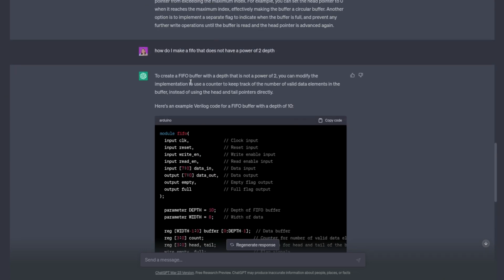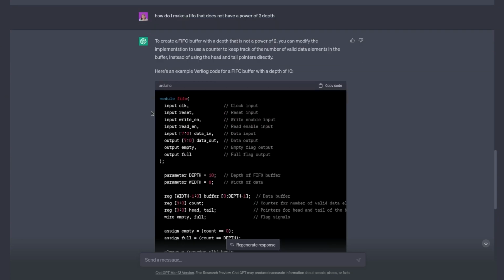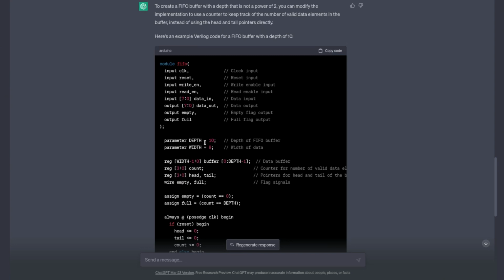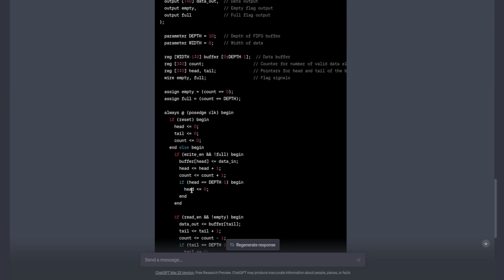Okay, so it understood what I asked for when I said it must be not a power of 2, and it has now included a counter to keep track of the FIFO, and it has done overflow. So this is what I was looking for. Head equals depth minus 1.